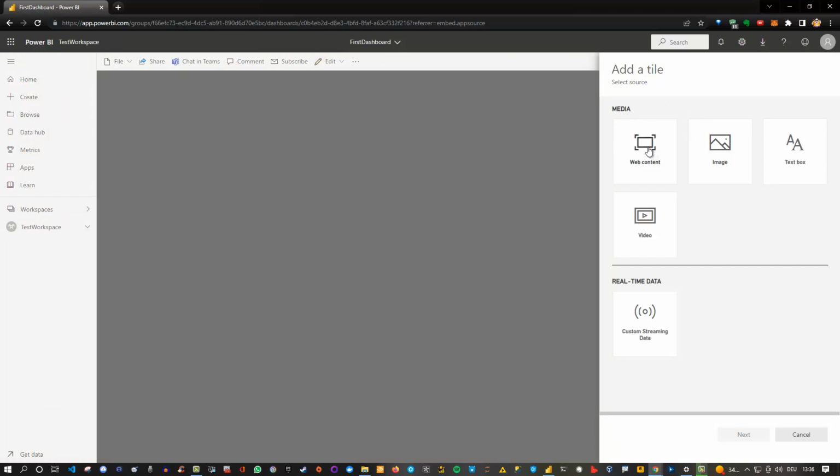So I can add media content, an image, a text box, or a video. And if I have some streaming data, I could add it to the dashboard to see live data, which changes. For instance, if you measure temperature or other things from smart devices, Internet of Things, from your house, you can stream this data and monitor it inside a Power BI dashboard in real time. But for us now, let's get started simple.